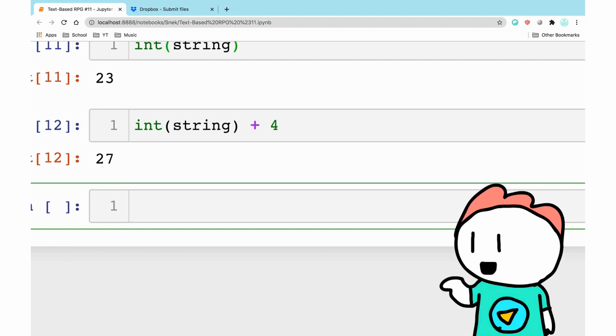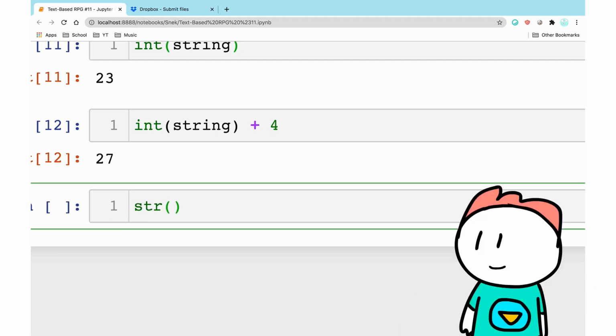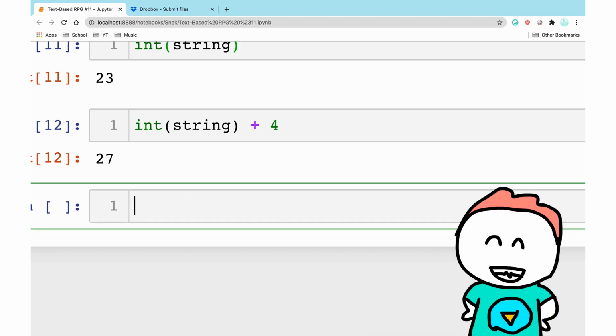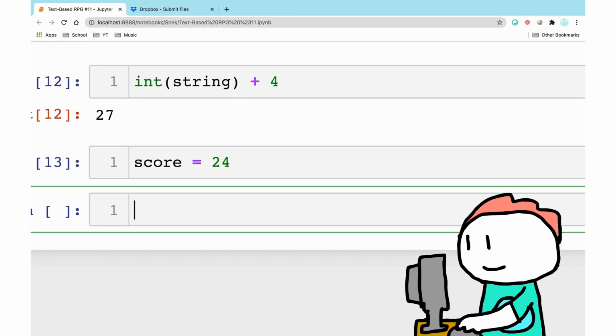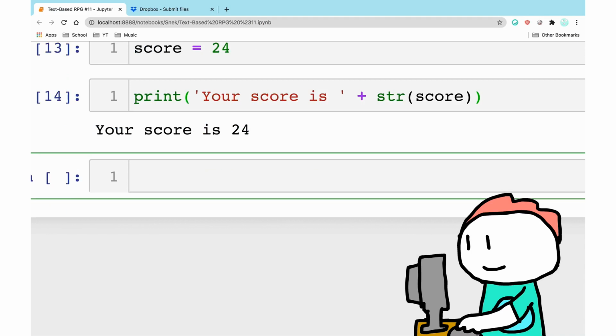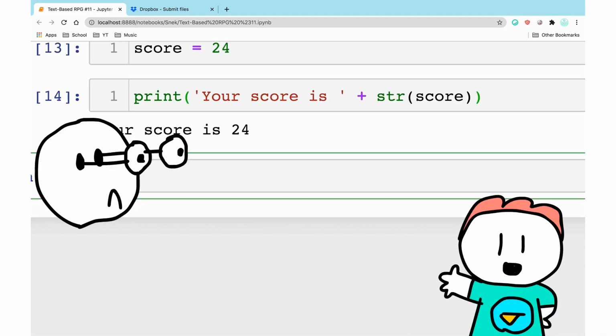The opposite of this is the string function, which is written str, which turns integers into strings, for when you need it to put in a sentence using print formatting. Equally useful. See?